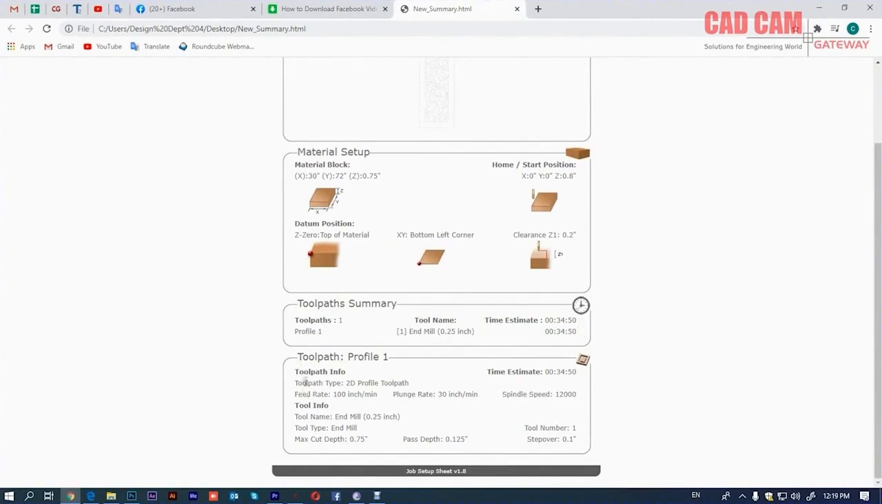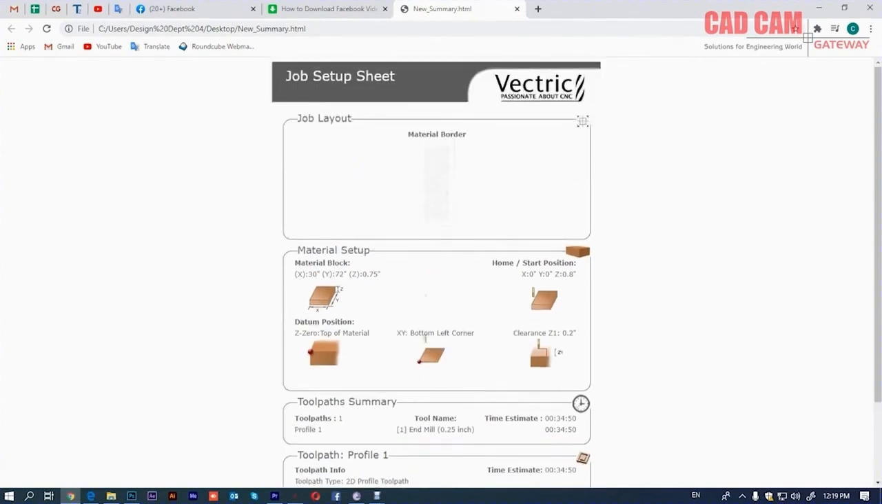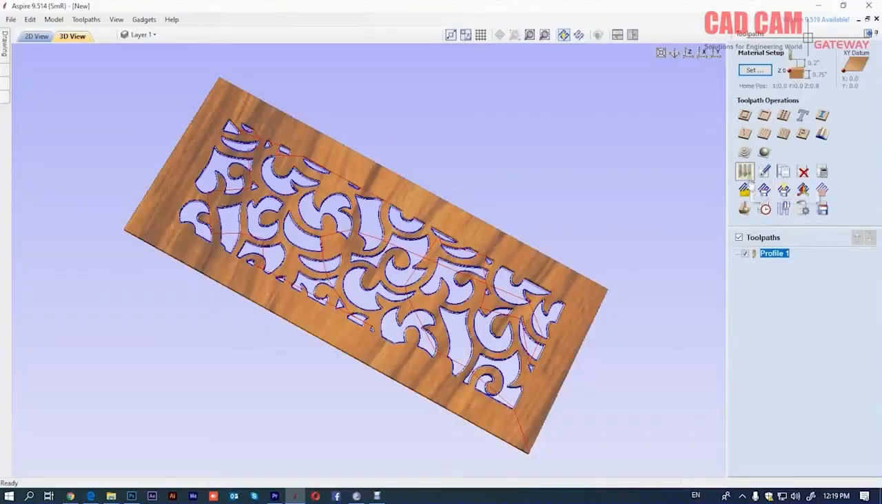If we go into the toolpath profile, it tells us in the toolpath info that a 2D profile toolpath is being used. The feed rate is 100 inches per minute. The plunge rate is 30 inches per minute. The estimated time has been provided and the spindle speed has been mentioned. Here in the tool info, it is mentioned that an end mill tool will be used, which is 0.25 inches. The tool type is an end mill and the maximum cut depth is 0.75. The pass depth is 0.125. But since we have changed it, the feed inside it is 0.125. One tool will be used in the number of tools and the step over is 0.1. So this is basically the summary that it has created here, which we will need to give to our operator.